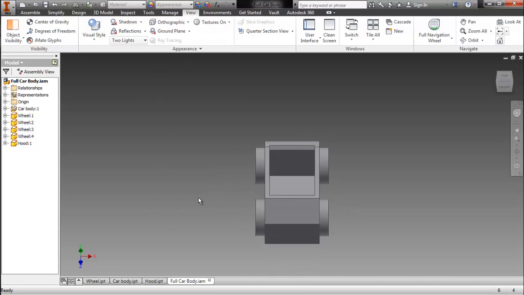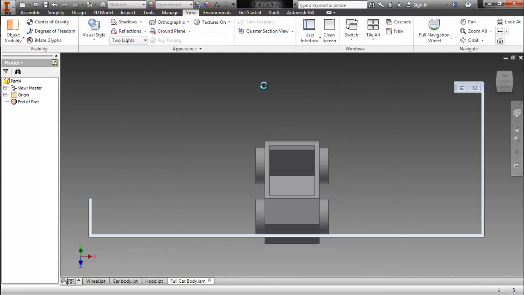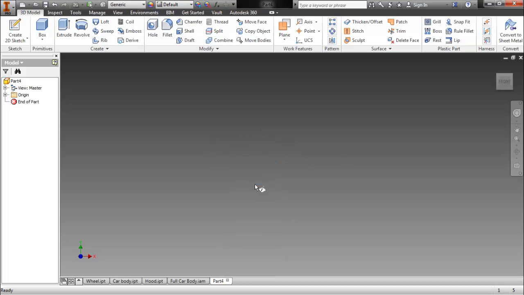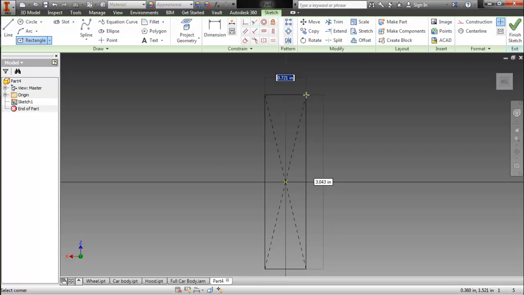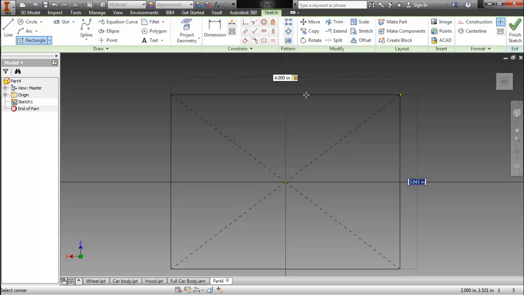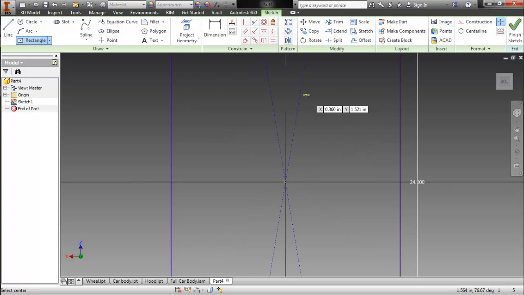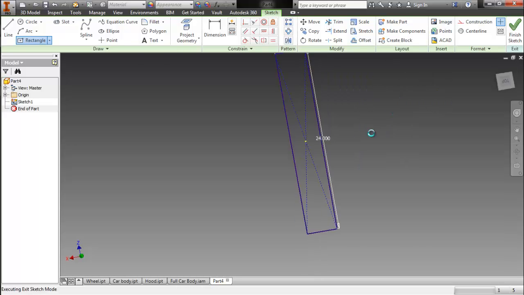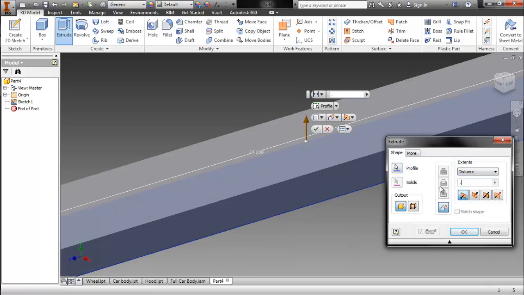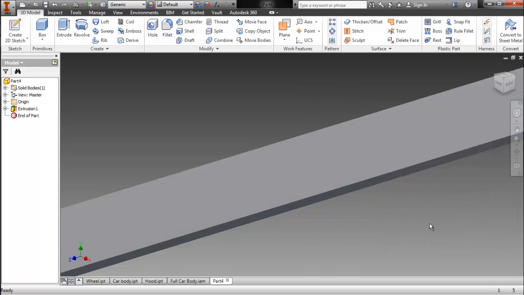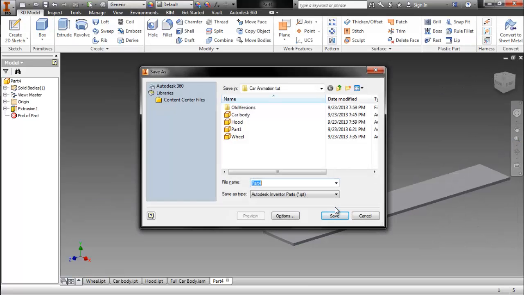So I'm going to click Control New, standard part, and I'm just going to create a new sketch and bring up a little runway. So 4 inches, and let's say 24, 2 feet. Okay, looks nice. Finish 2D sketch. I'll go ahead and extrude this so it makes into a 3-dimensional object. And let's just do a 1/4 of an inch for simplicity's sake. And save this, and we'll call it playing field.